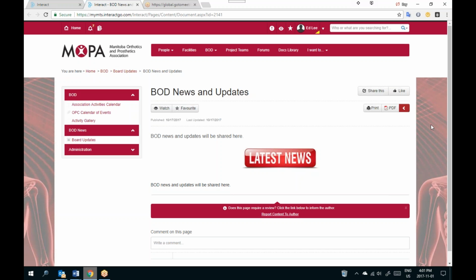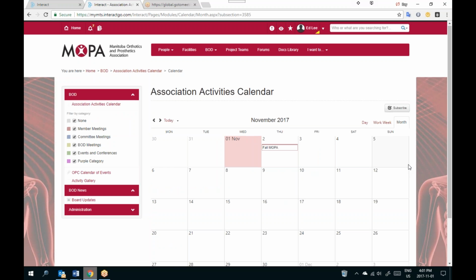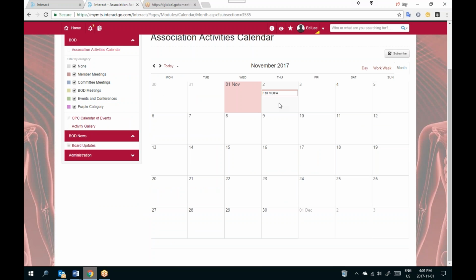And what you'll notice on the far left as well, we've got a link for the association activities calendar, which is available on the home page, as well as an activity gallery. So if the board is doing some special activities like the strategic planning session and we take some photos, you'd be able to see that as well. I'm just going to click on the calendar so you get a quick look. And here we are in the association calendar, and you'll notice that the next meeting is November 2nd, which may have occurred by the time you see this recording.